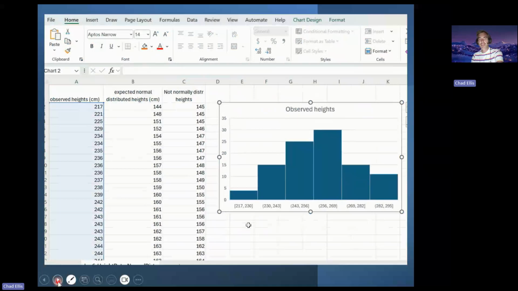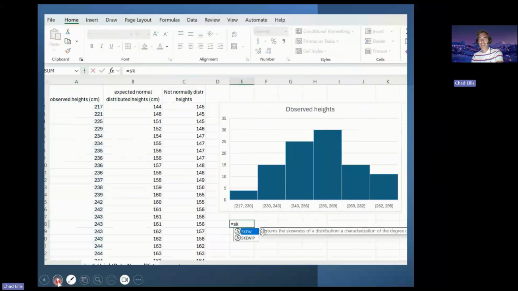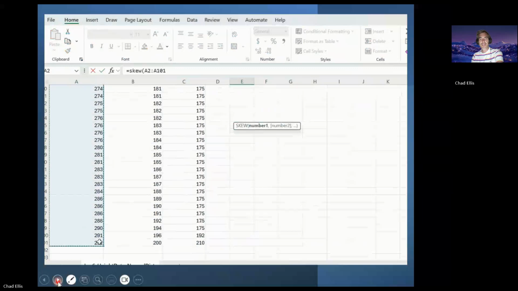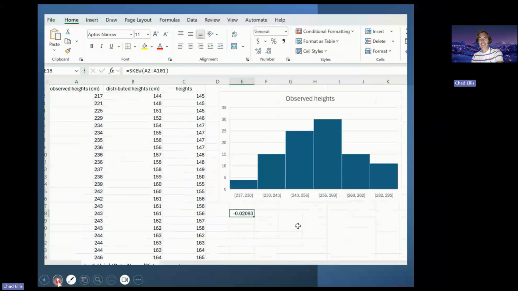I might want to do something else. I can go down here and see how much skew I have in this data set. So again, the expression skew, and I'm going to drag over top of my data. Let's see, I've got a slightly negative skew to this first data set. All right, so that's the histogram for the first.